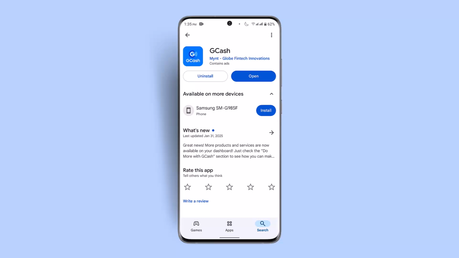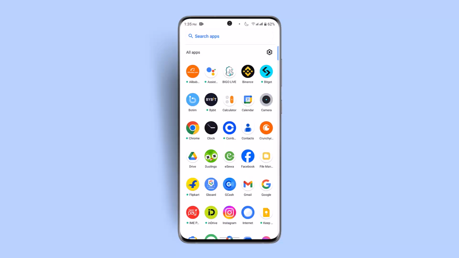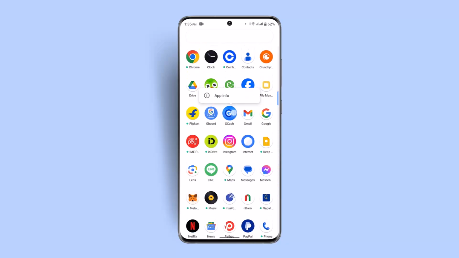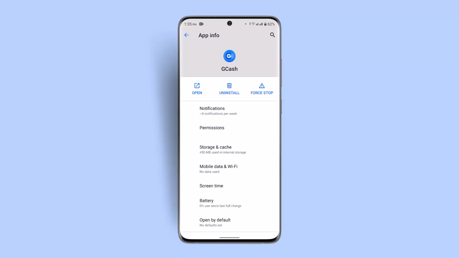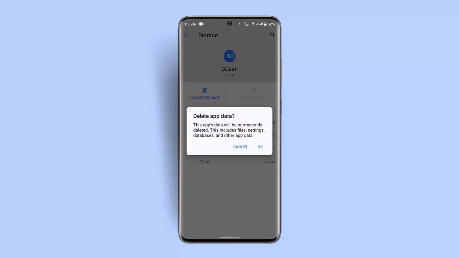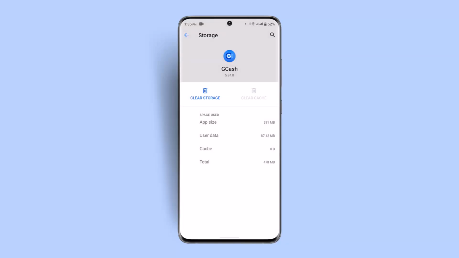If that doesn't seem to be working out, then you could also try clearing your cache as well as data. Long press the GCash application, then go to the app info icon, and then go to storage and cache. Make sure to clear cache as well as data. Now, clearing your storage will delete all of your data permanently. If you're sure about this, then go ahead and click the OK button, or else just leave it as it is.